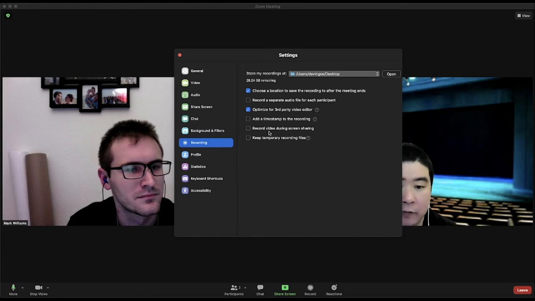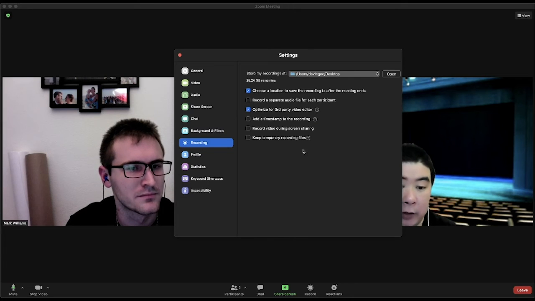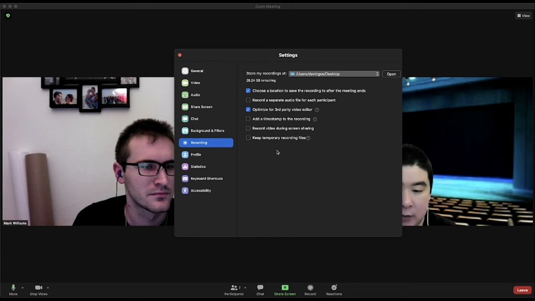Underneath that is record video during screen sharing. Click that button if you want the recording to also have in there the screen sharing. Underneath that is keep temporary recording files. Keeping temporary files is just a security thing to kind of help if you lose a file or something like that. It's a little bit easier to recover in that regard.